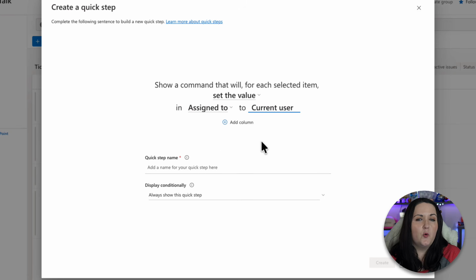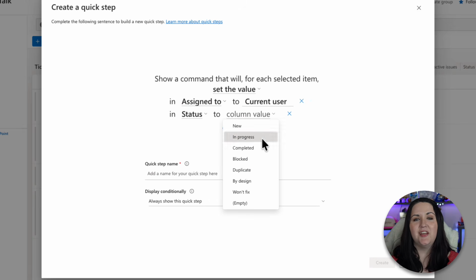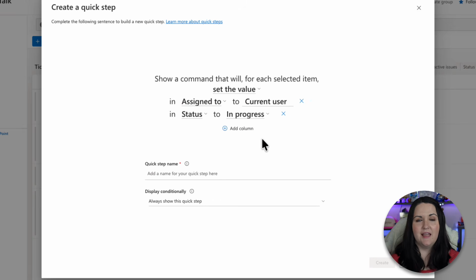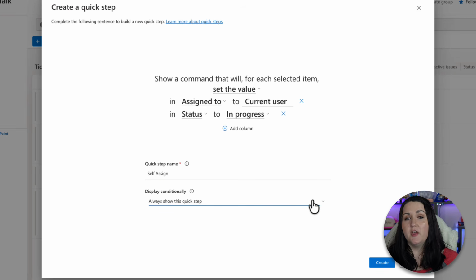So maybe I want to have a quick step that I can easily assign myself as the owner of one of these tickets. And we can actually append multiple of these, so we can set multiple fields at the same time. So if I'm assigning myself, maybe I also want to change the status of this to in progress. So we can add another column, choose the status column, and change that to in progress. So you can nest and combine these. So we'll call this one self-assign, and then for this, we'll always show this quick step, and then we'll create.